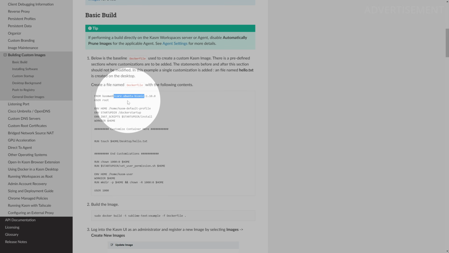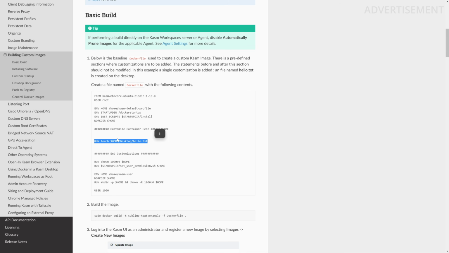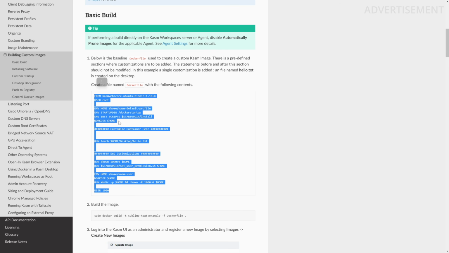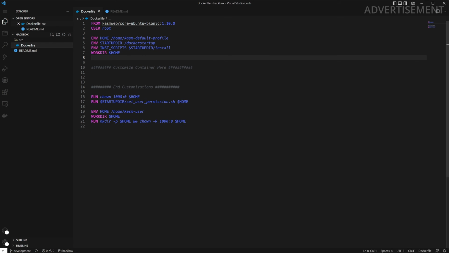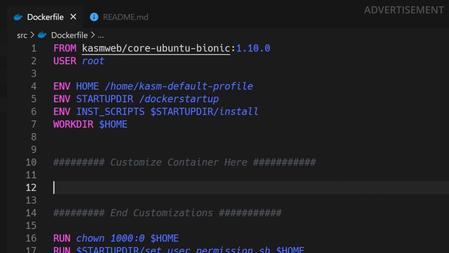Here you can see an example of a basic image built upon the Ubuntu core image Kasm maintains. So I have just copied this from the Kasm basic build example and pasted it into the Dockerfile of my project folder. If we take a closer look at these Dockerfile instructions, you will see they follow a specific syntax. So you will first always start with a FROM statement. This tells Docker from which source image you want to build this.